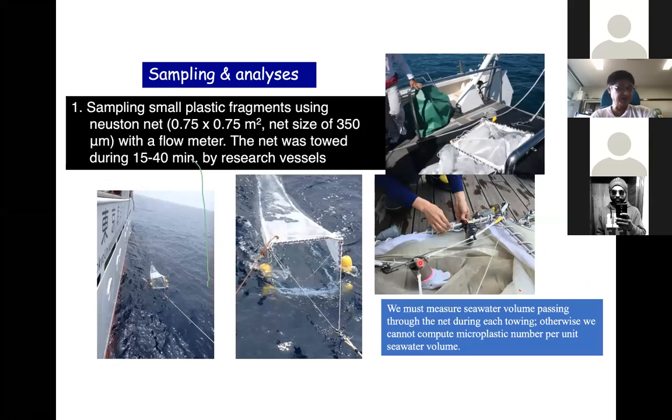The procedures are very in line with the conventional oceanography, especially for zooplankton studies. We use the Neuston net, surface net towing, as shown in this photograph. This Neuston net is fixed at the sea surface by two buoys attached at the midpoint of the frame.